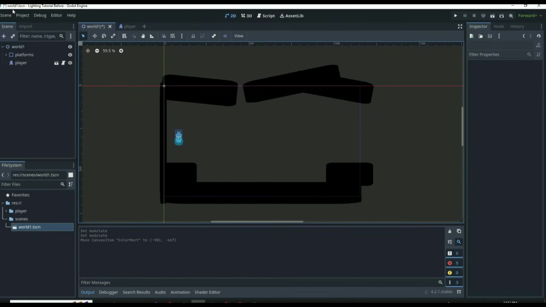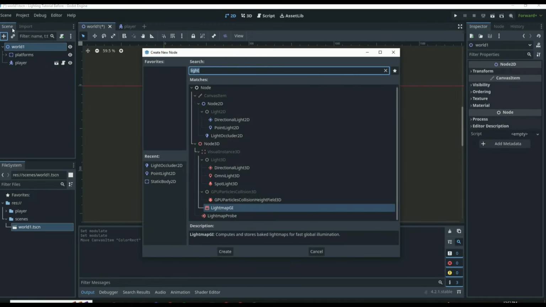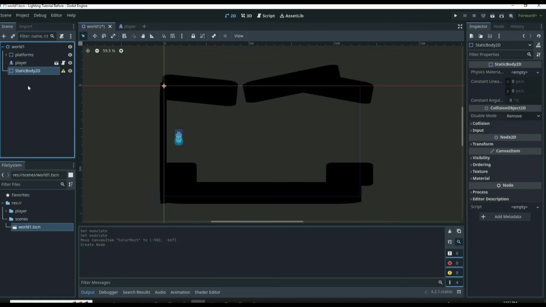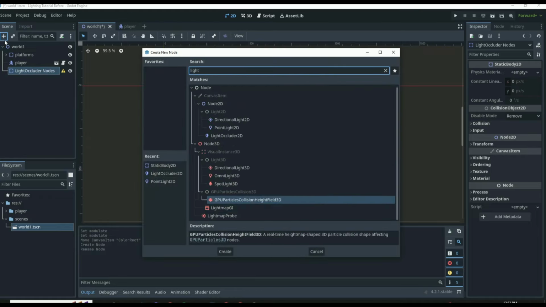So what I'm going to do to start getting these set up is I'm going to create another static body just to act as sort of a folder to store all of our light occluders in. And we can just say something like, okay, well, light occluder nodes, right? So this is where we're going to store our light occluder nodes. Then we can come up here and we can add in a light occluder, right?